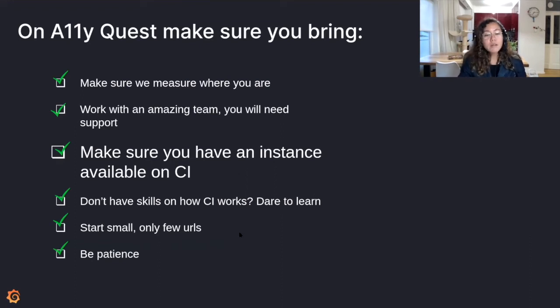And if you don't know or you don't have skills in how your CI works, dare to learn. That is not that complicated if you have people that support you, and it's really worth it. Start small, only a few URLs at the beginning. This will create this wheel of accessibility culture, and be patient, because this takes some time.